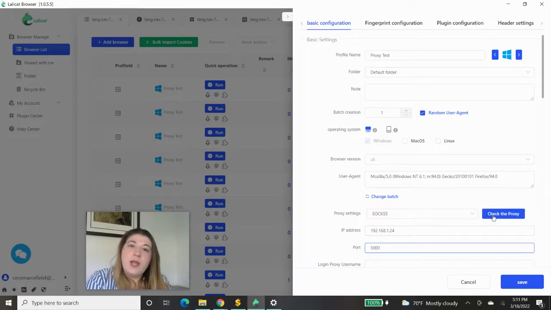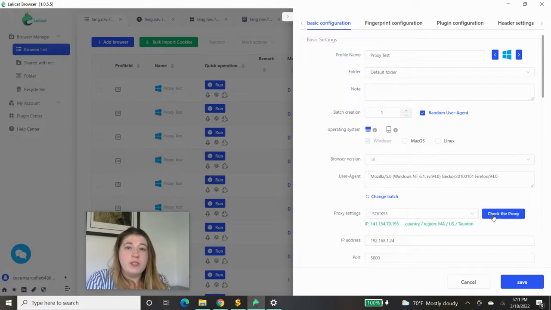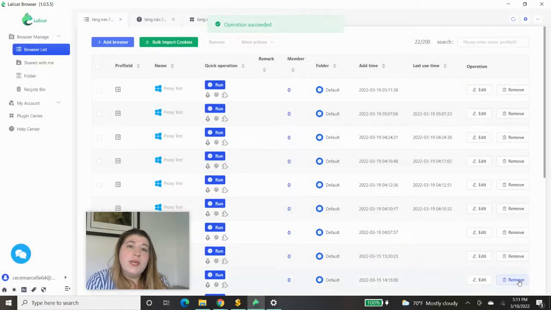Once my information has been entered, I'm going to hit check the proxy to make sure the connection is alive and running. If it shows that the connection is good, I'm good to go and I'm going to save the profile. Once I hit save profile, all the proxy settings will be automatically added to my Lalicat account.